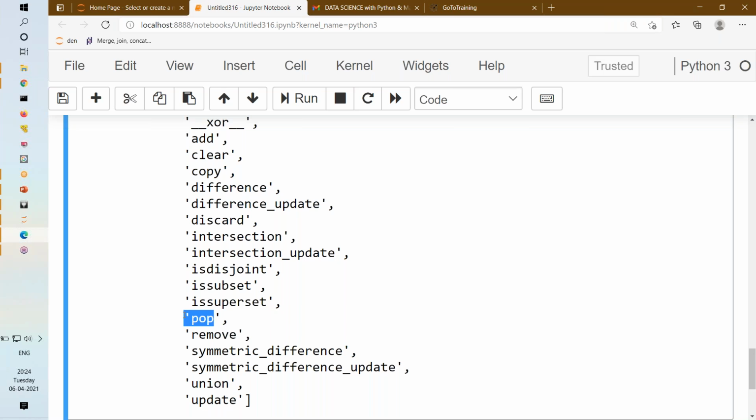Something it will delete randomly, which makes no sense, right? I don't want to delete anything. I just want to delete what I want to delete. I know what I want to delete. And if you want to delete a particular number or particular name, then you use remove. Don't use pop. So I think we understood the property called mutable, how to add and how to delete.